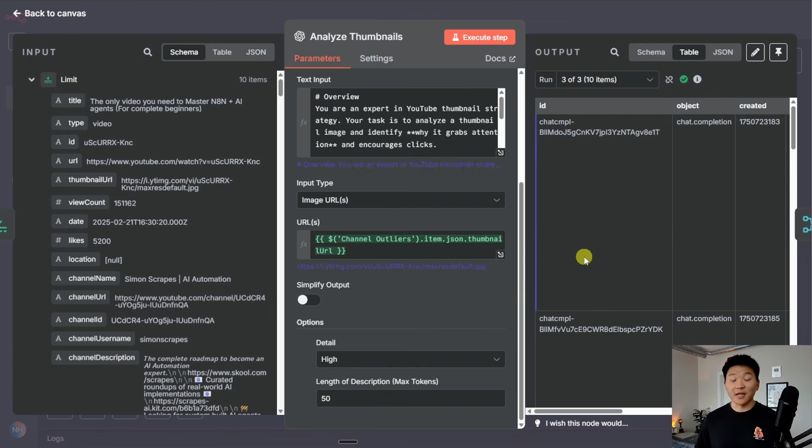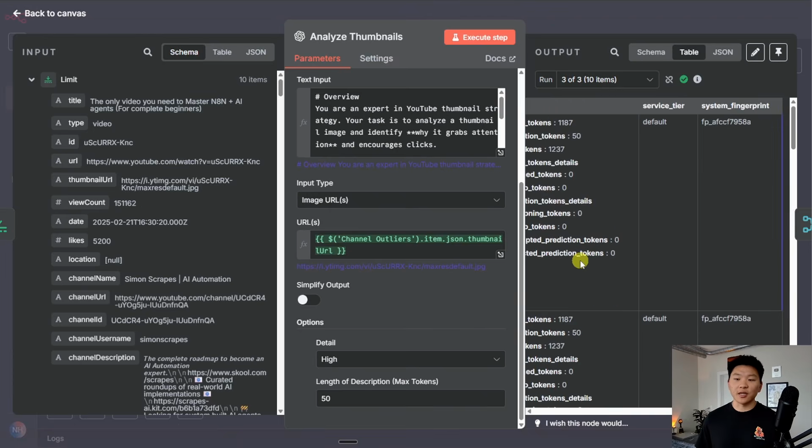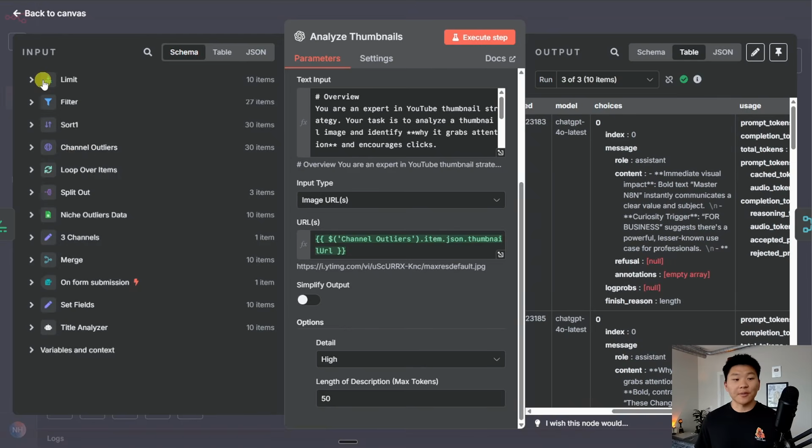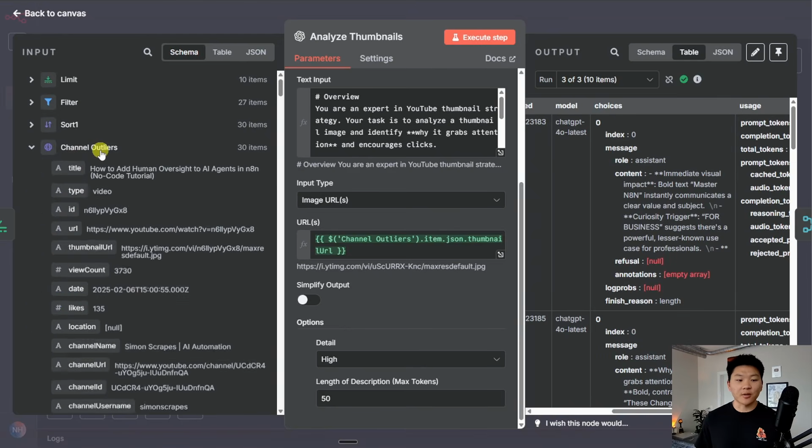But anyways, as you guys could tell, it was clearly looking at the image and it was able to analyze it. And it's super handy because what happens is when we use this Apify scraper to look at a video, it gives us the actual URL of the thumbnail. So we can just drag that right in here and then OpenAI analyzes it.